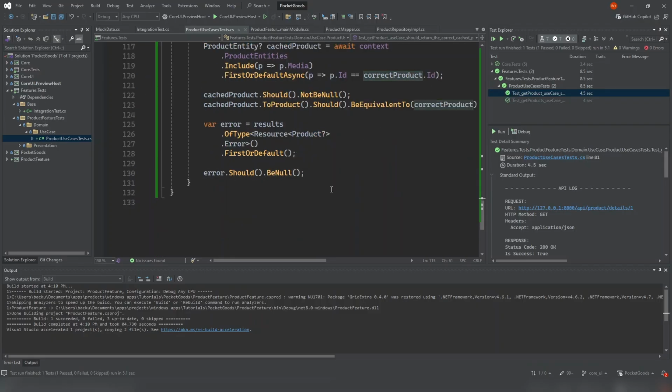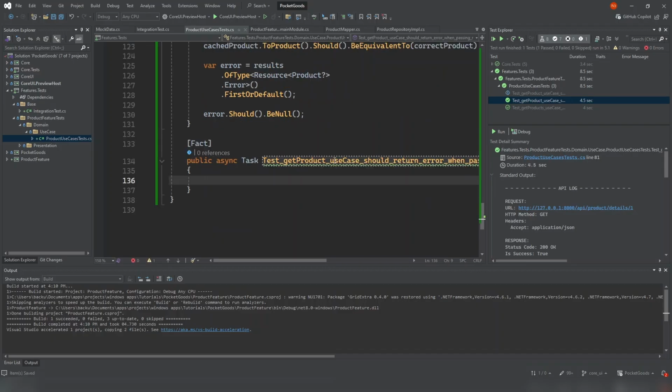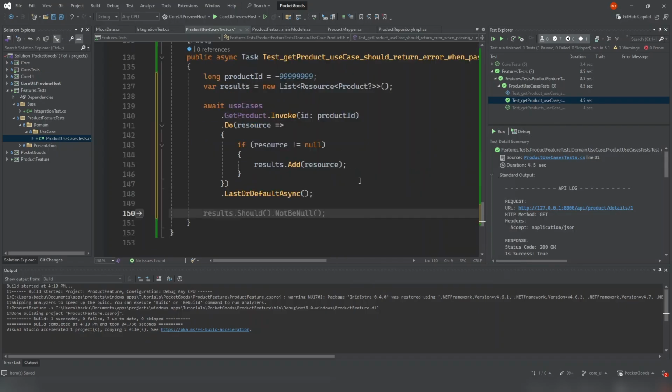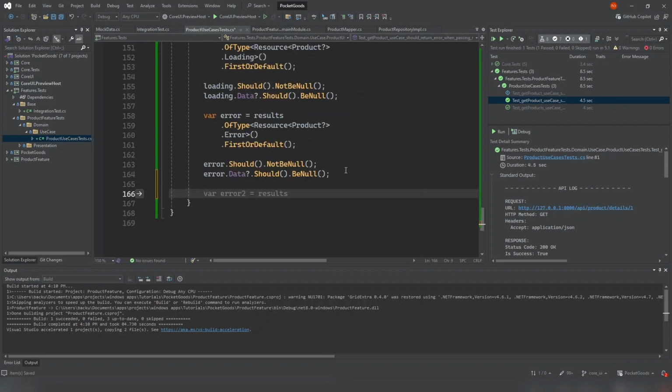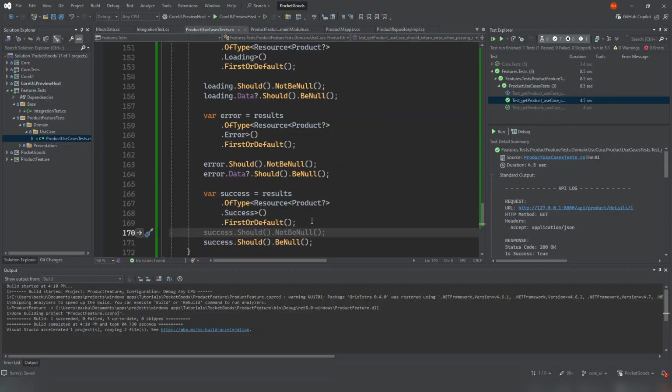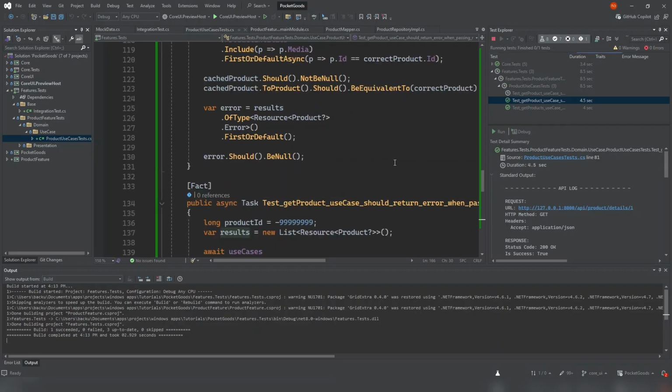Now let's move on. Now let's check the other way. When we provide a non-existing ID, it should give us no product. Let's arrange the product ID and let's act as we have done earlier. Let's say, for example, product ID equals -999, something like this. For the assertion, we need to make sure that we are under the loading state, and we need to make sure that we have an error. And we have to make sure again that we have no success state. That's pretty much it. Let's run the test. And the test passed, which is good.